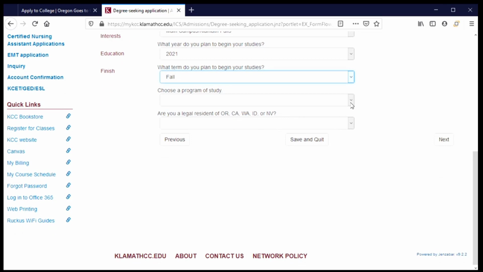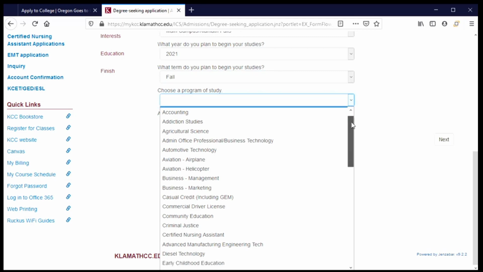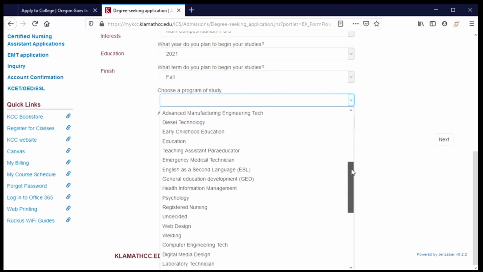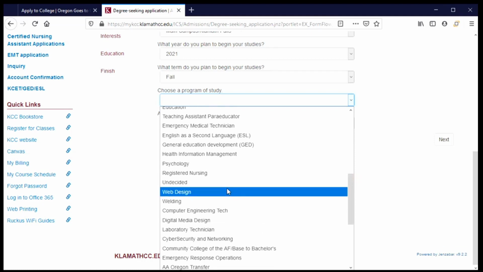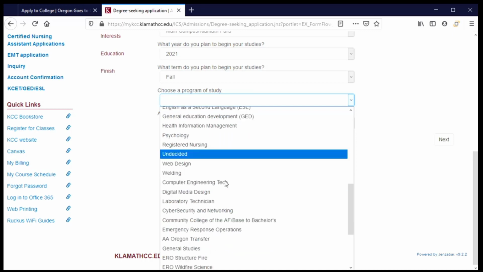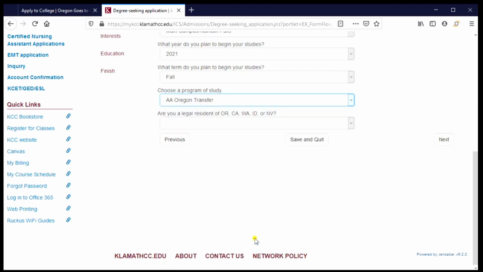What am I interested in studying? What do I plan to study? Well, I'm not really sure yet. I have a lot of different interests. I'm not 100% certain, but I do think that I might like to transfer to an Oregon university after I finish my 2-year degree at the community college, so I'm going to choose that I plan to be a transfer student, an Oregon transfer student, getting my associates for transfer.